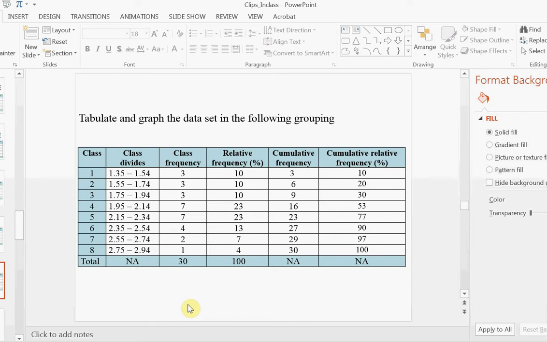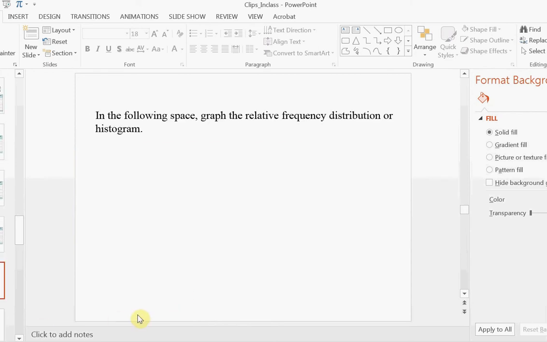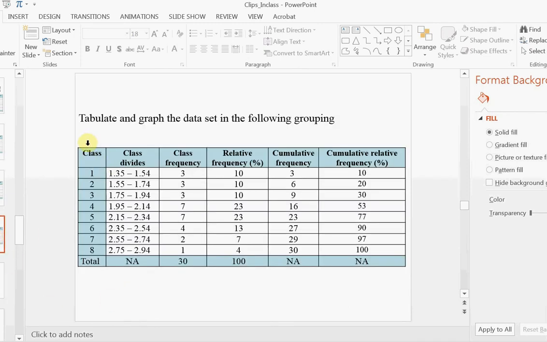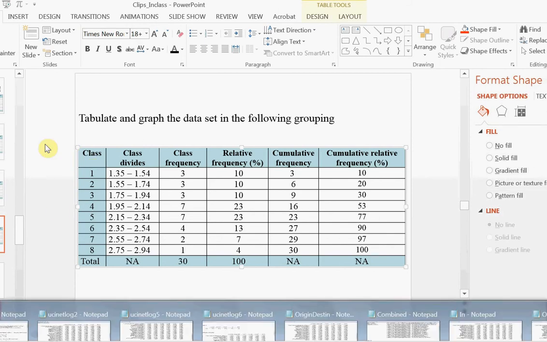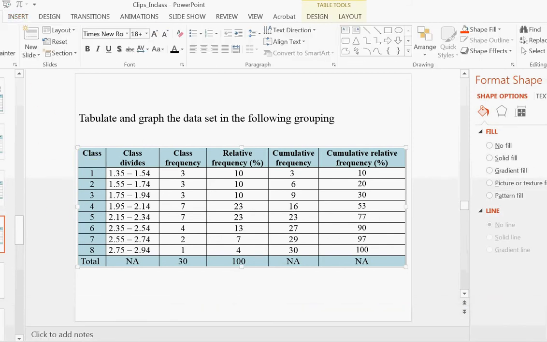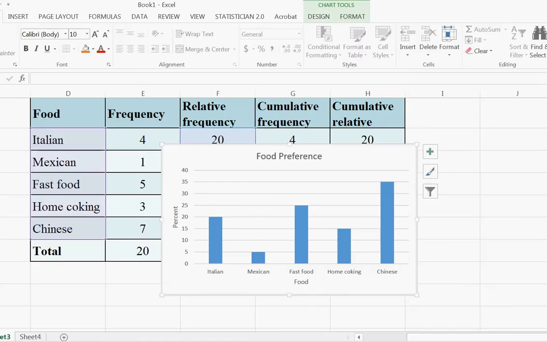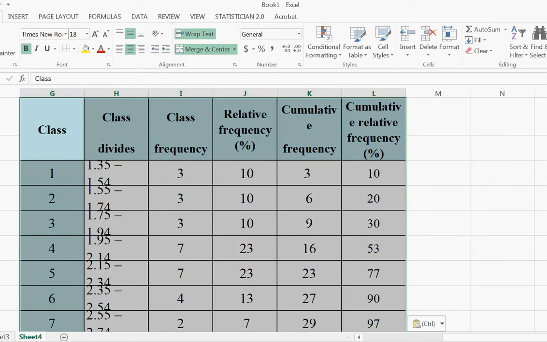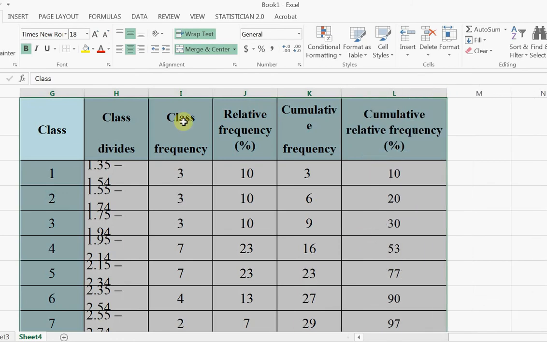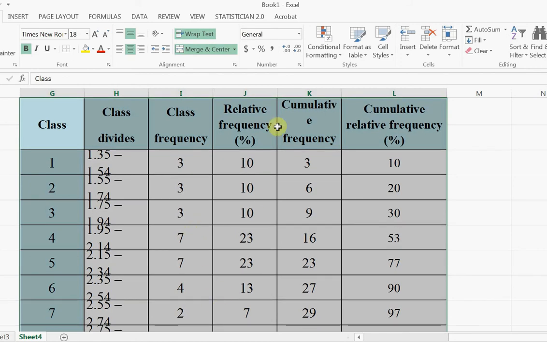Now again, we need to create a chart that shows the relative frequency distribution. Again, you can just manually draw a chart of the frequency distribution, but you can also copy this data set into Excel, and use Excel to generate this good-looking, neat graph. So we need relative frequency.